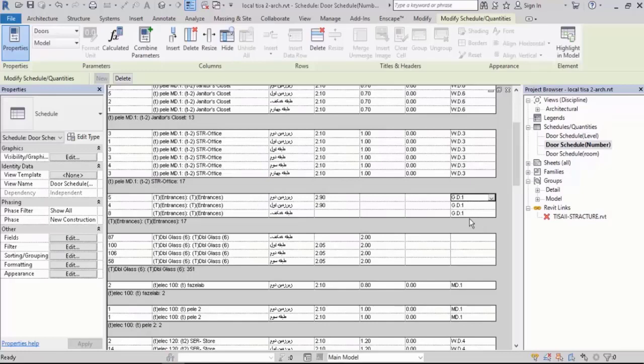Now, for example, you don't know the schedule. What should you do? You need to go into the project. You need to find them. You need to model them. See how difficult it would be? And this schedule really helps you.